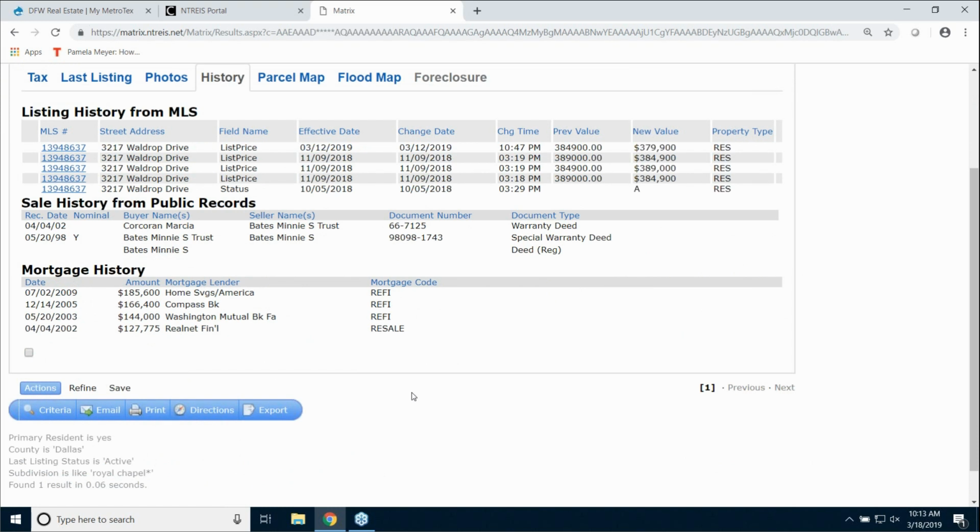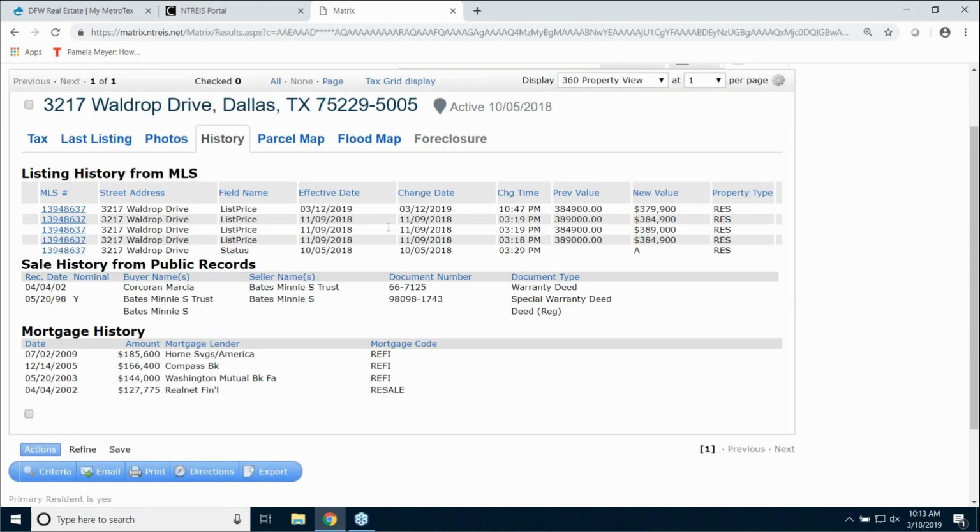Yes. And because I clicked history, I want you to notice there's some mortgage history on this one that comes up. Sometimes you'll see it on a record, sometimes you won't. So I can see in 2002, it was a resale. We have some refis, Compass, Home Savings, great information. Here's the sale history from public records. Nice information. And then, of course, here's the MLS history.